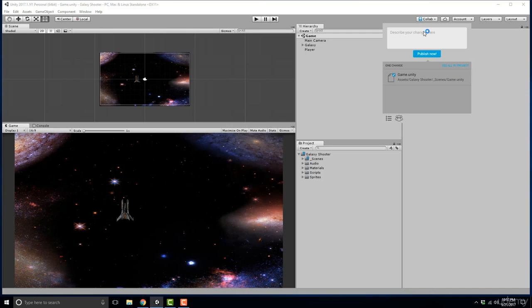Select Collab up on the top and make a commit message for completing the player movement system. So, implemented player movement. Hit publish now. Alrighty, and now that that work is saved, we can revert back to it at any time. So let's go ahead and set up our laser.